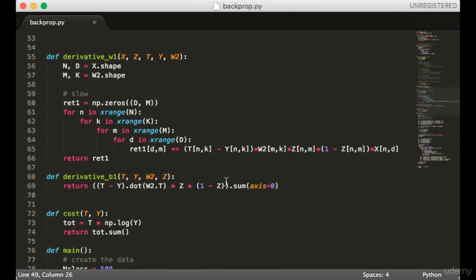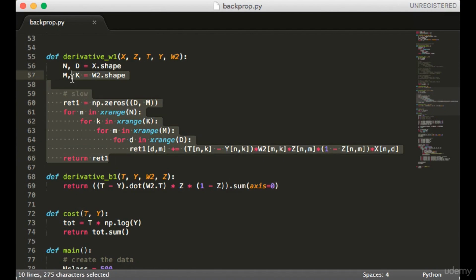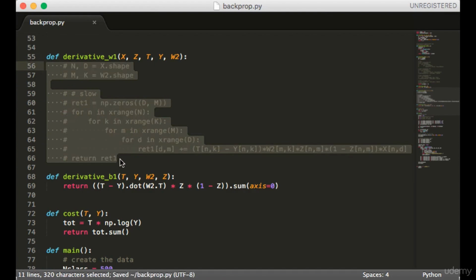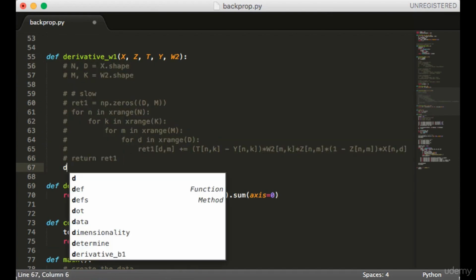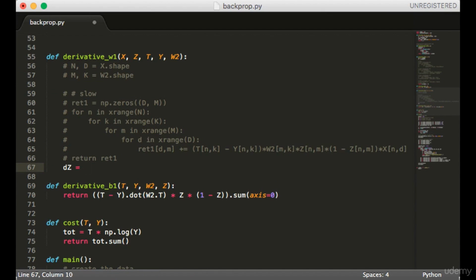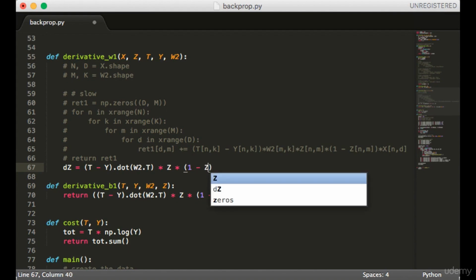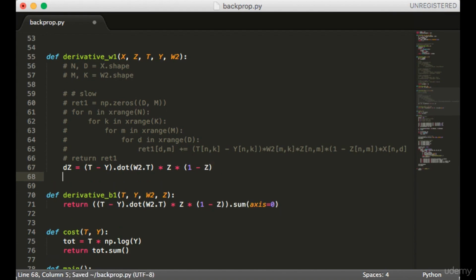Now as an exercise, I want you guys to do this at home. Figure out how we can replace this for loop by doing this code instead. So the delta at z will be t minus y dot w2 transpose times z times 1 minus z. And then we want to return x transpose dot delta z.